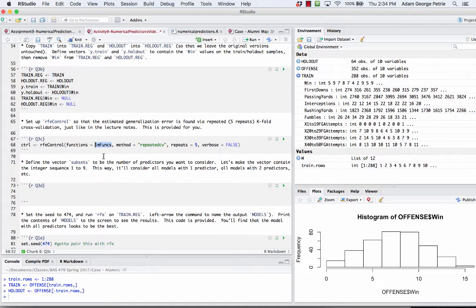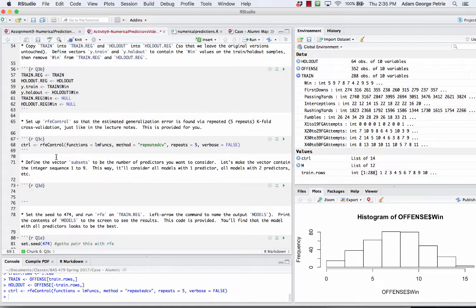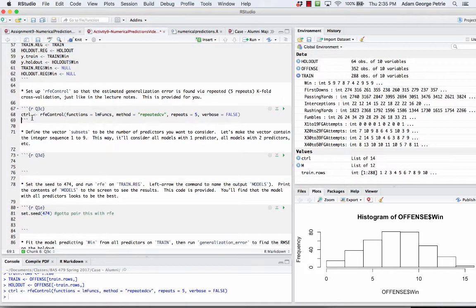We're basically going to say, all right, we're going to be doing linear regression, LM here. We're going to do repeated k-fold cross-validation with 5 repeats. By default, it's going to do 5-fold cross-validation as well. So we're defining an object called control, CRTL, that'll tell it how to estimate the generalization error.